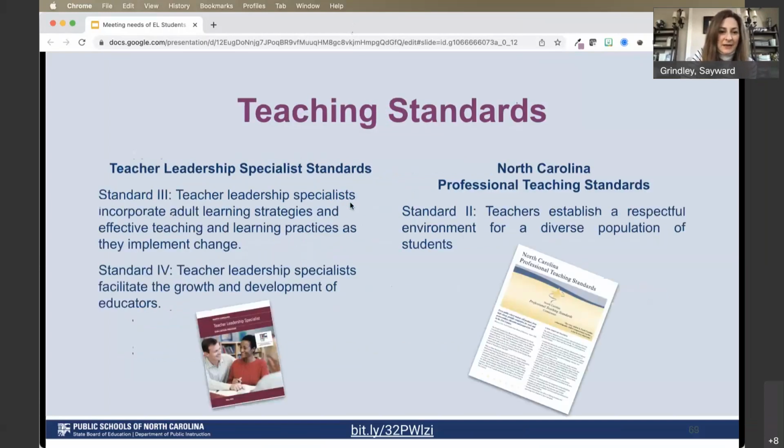Today, we will be covering the North Carolina Teacher Leadership Specialist Standards number 3 and 4, which is incorporating adult learning strategies and effective teaching practices as you implement change and facilitating the growth and development of educators. We are also looking at Professional Teaching Standards of North Carolina, Standard 2, which is establish a respectful environment for a diverse population of students.